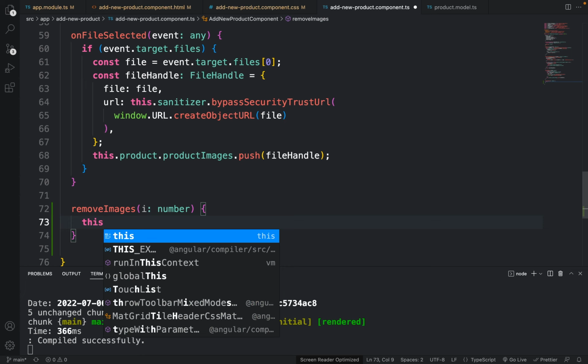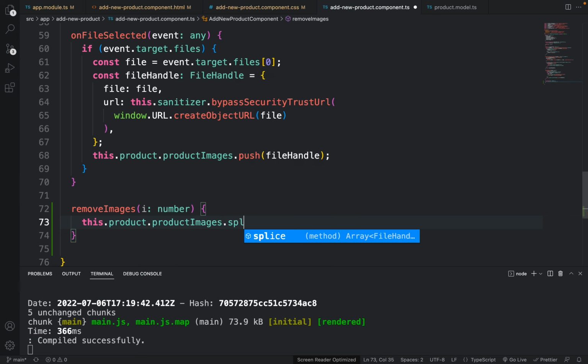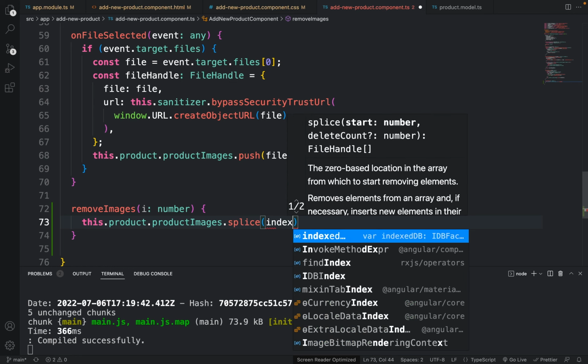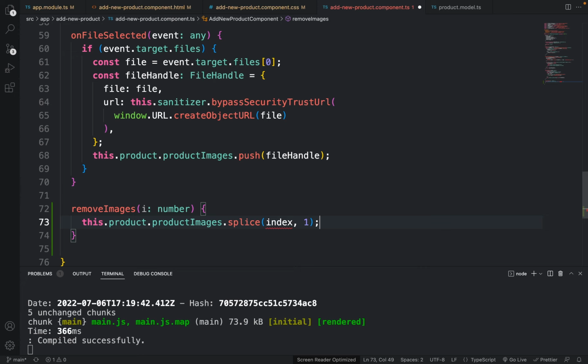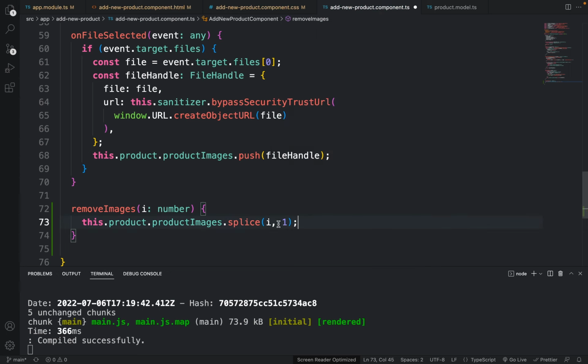We have to just use this.product.images.splice. So splice is nothing but a function which is provided by TypeScript, and it basically works on an array. It will remove whichever index we give, that particular index value. Again, it is not that straightforward, but to simplify, I'm just explaining in this way. So now whatever index we receive, we will just remove that particular index from our images.